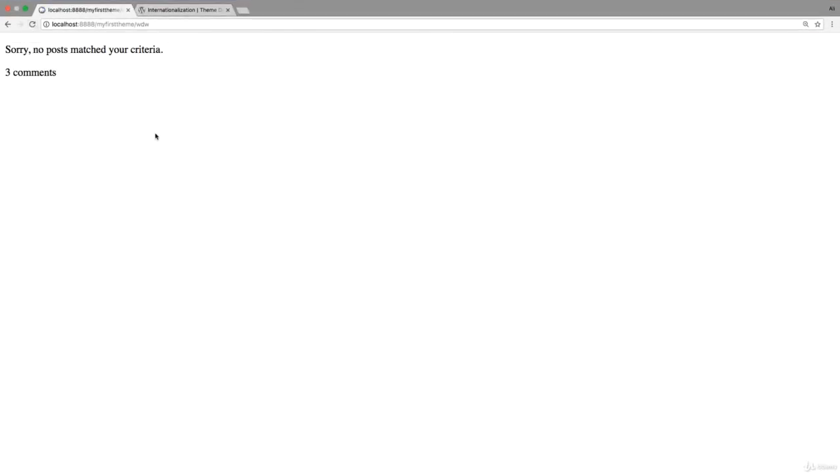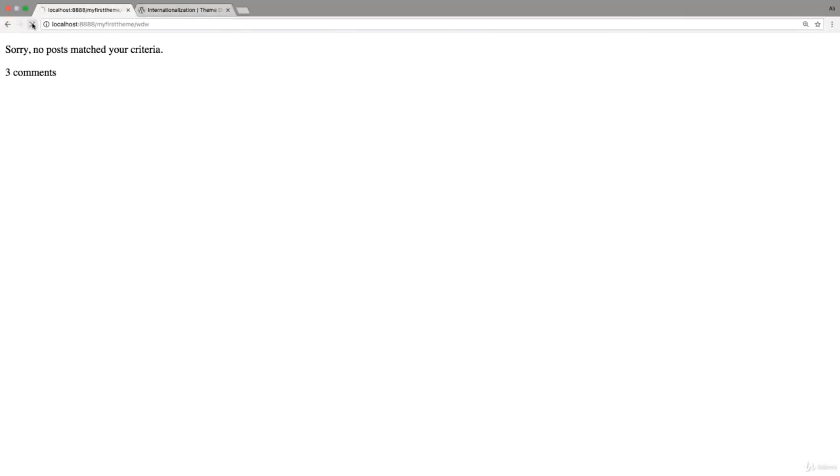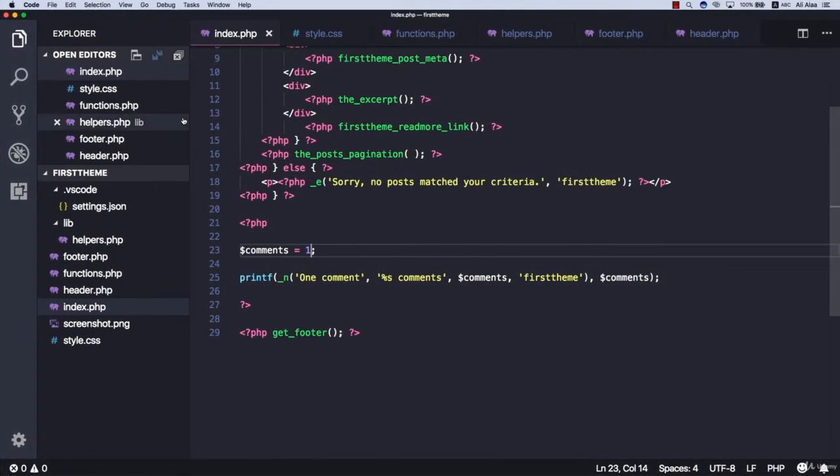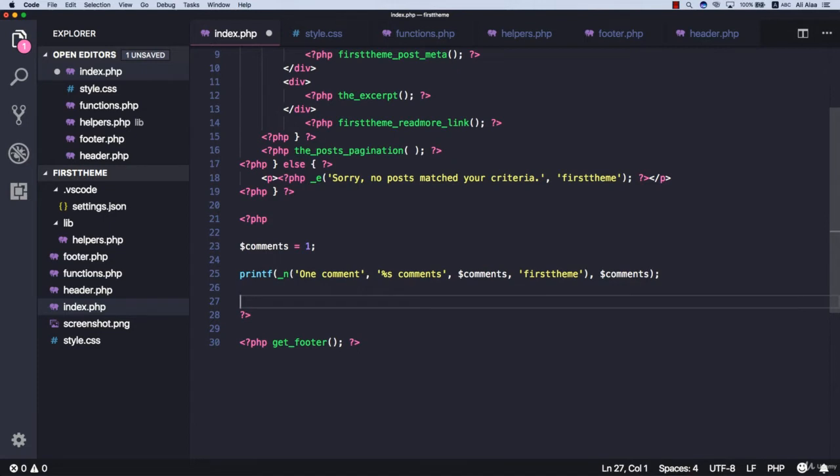And we have 3 comments. Let's try 1, and we should have 1 comment. So that's how we can use _n. Let's now move on and highlight some other translation functions. We have _x, and this is when you want to give some context to your string.